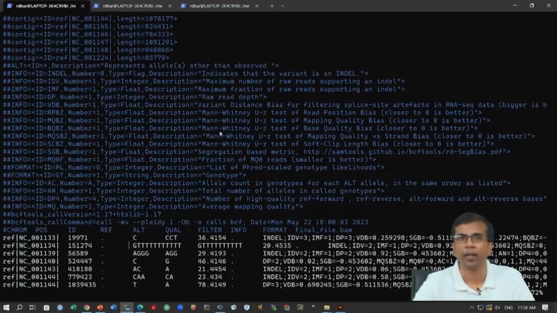You can have some sort of test for base quality bias, mapping quality bias, read position bias, etc. What these are actually looking at is whether the variant that has been called has been generated because of some biases in our data. There might be a lot of biases, so there could be some errors in calling. So, this is what is being tested. That is what these different IDs are mentioning, and they also mention which one is better, which one is actually good for you.